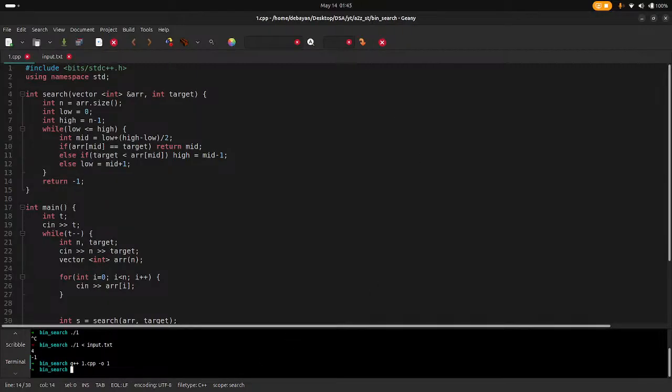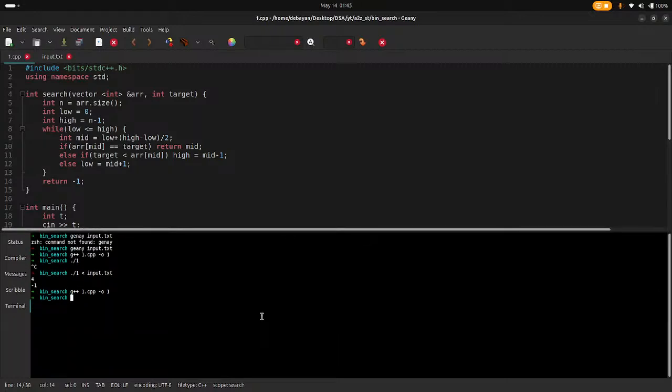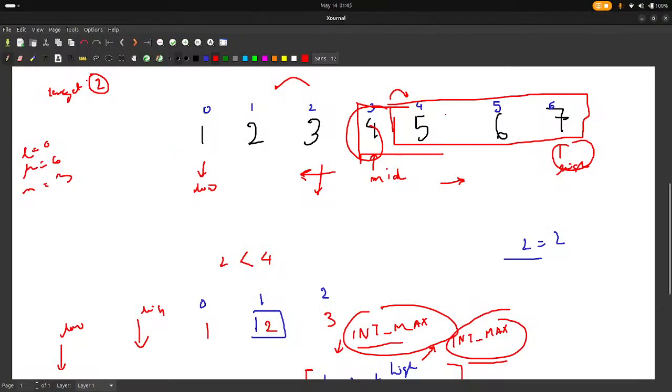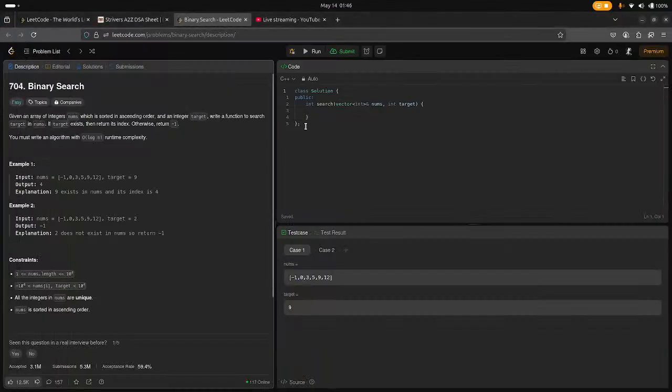Okay, one thing I just forgot. I just want to show you the time complexity, how it looks. So yeah, that's what my code looks like, and let me quickly submit that here.